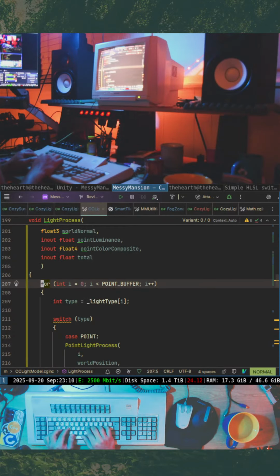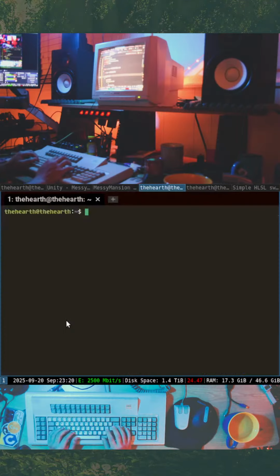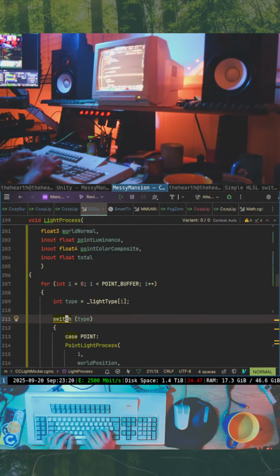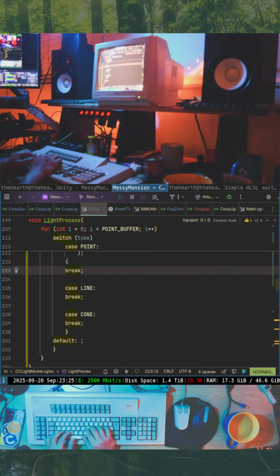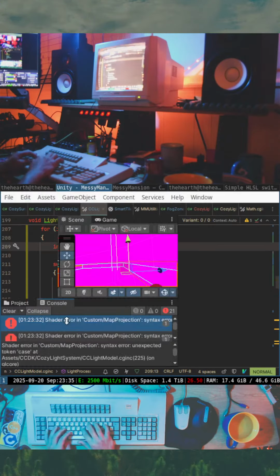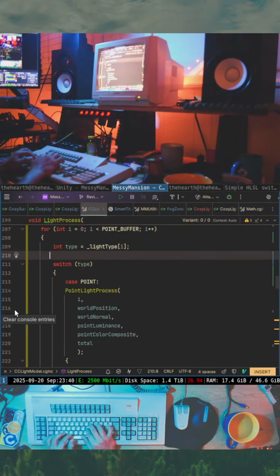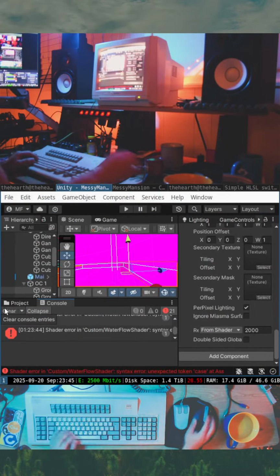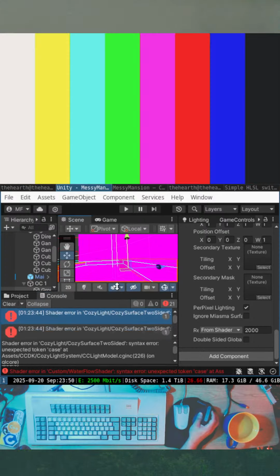Point light process. What's the error here? What's the issue? Is it because I don't have a default case? Yeah, default case. Well, how about this? Yeah, that shouldn't fix anything. Or I'd be very mad if that fixes things. That'd be very weird and wrong in my mind. So we're just gonna change one line, save it, go back to Unity. Fresh new errors. Love it, love to see it.